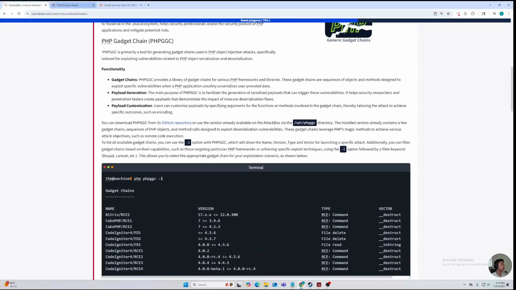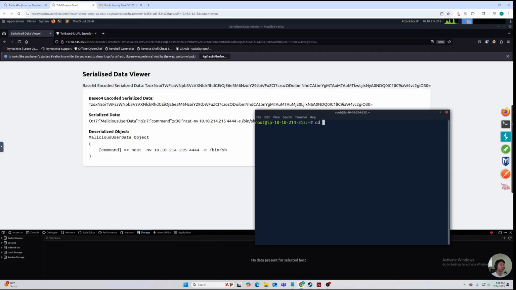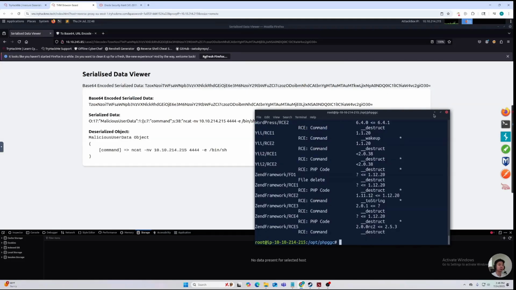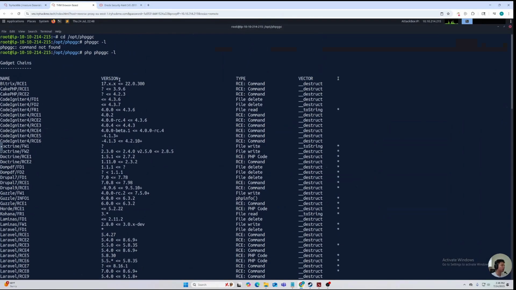All right, let's take a look at it. So we go to /opt/phpggc, and run phpggc -l. Okay, we have a long list. So we have the name, we have the version, we have the type, and then we have the attack vectors.